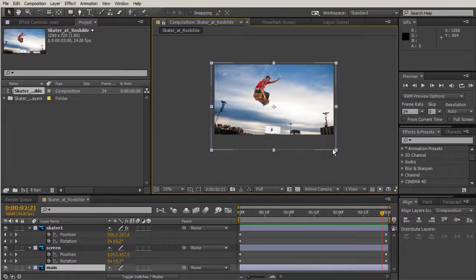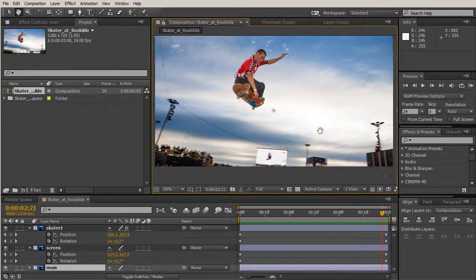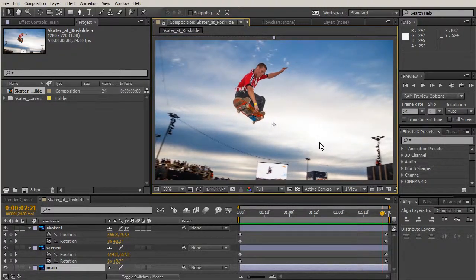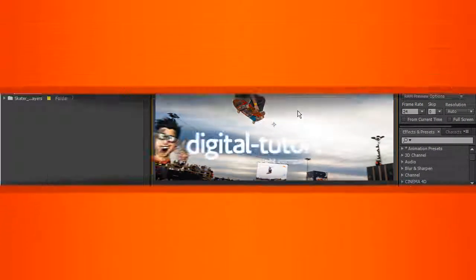So now that we have our skateboarder doing his trick, we're going to stop here. In our next lesson, we're going to be adding some camera flashes to the crowd, and we're going to be adding just a little bit of a camera pan just to finish off this look.